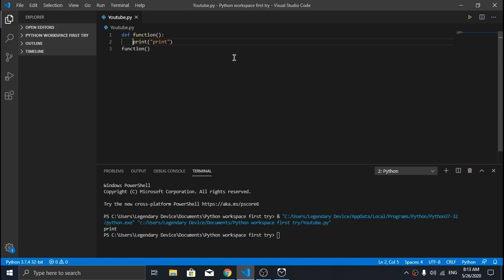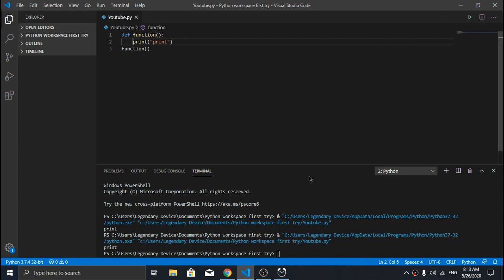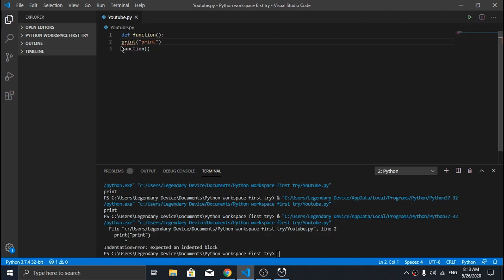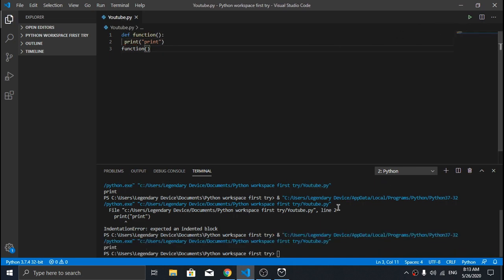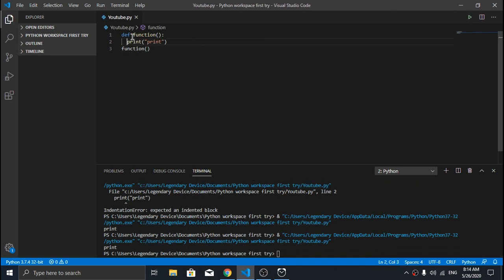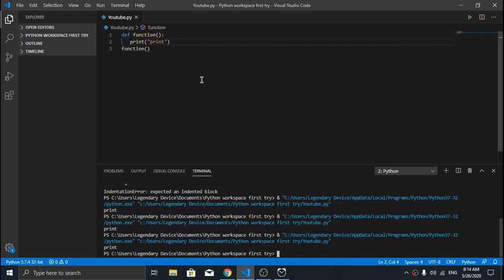What if I add 4 spaces? Will that work? Yes. 3? Probably not. Yes. So, wait. 1 space. Oh, wait. So, 2. It works. So, it seems like it depends on the indentation. Like, so, wait. Let me test that.